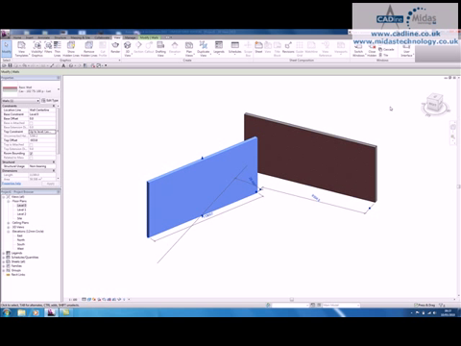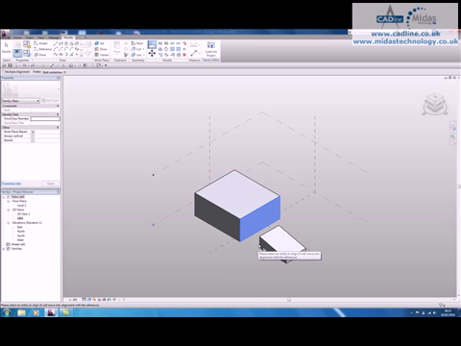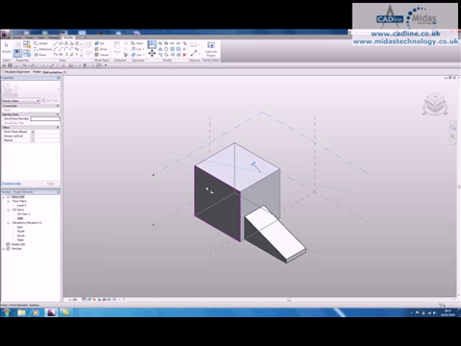If I just switch my view, this is also applicable within our conceptual massing. Again, within here, under the Modify tab, just click on Align, and here we can modify and align faces, we can align edges, simply by tabbing through, we can align our levels, like so.